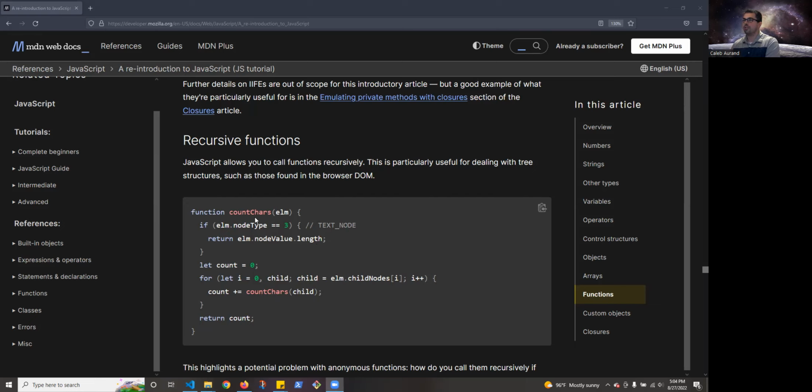So it's going to go into the first function call. It's going to go down to this code. It's going to set the count equal to the countChars of child. It's going to call the next function recursion with the child. It's going to run through this code, and instead it's going to look at the child. It's going to increase the count, and it's going to keep running until the elm.nodeType is equal to 3, and then it's going to return that node value length, or it's going to return the count.